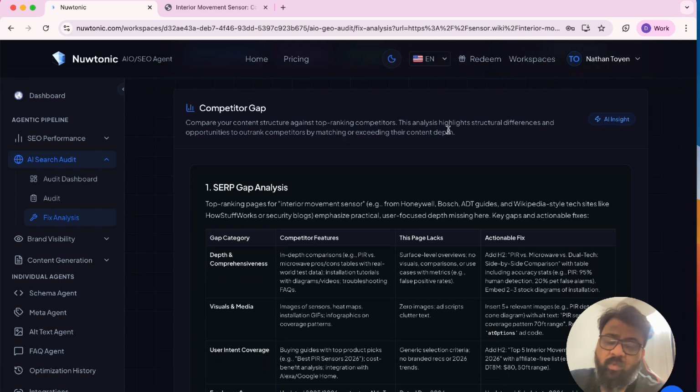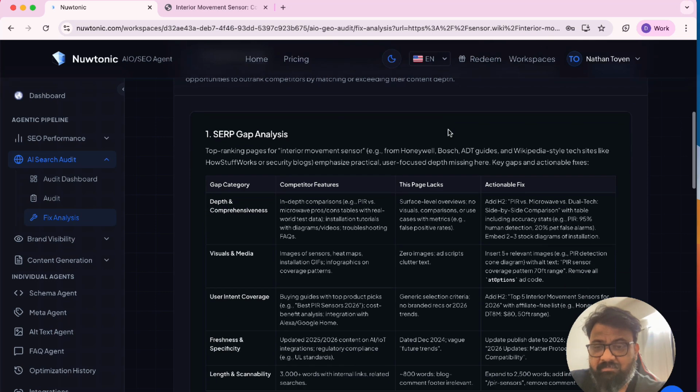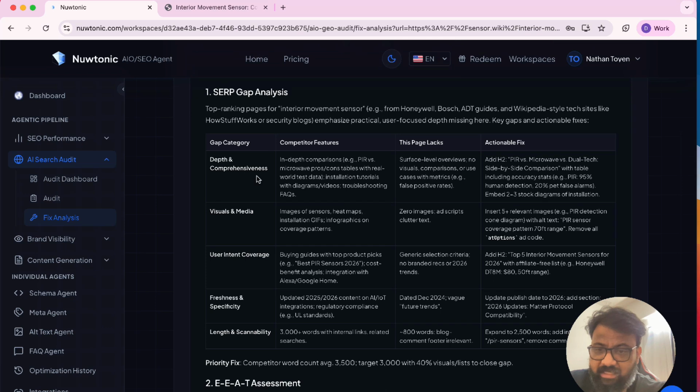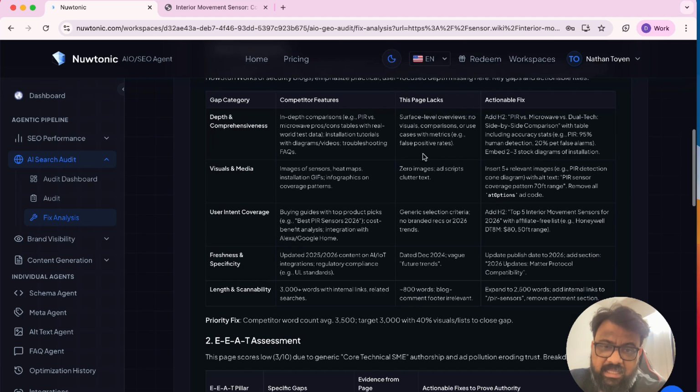Now it will also show what your content is lacking compared to your competitor for the same article, similar keyword or similar intent. It will simply show you the whole gap analysis. If you see depth and comprehensiveness, competitor features, what this page lacks, what are the actionable items that you have to do?